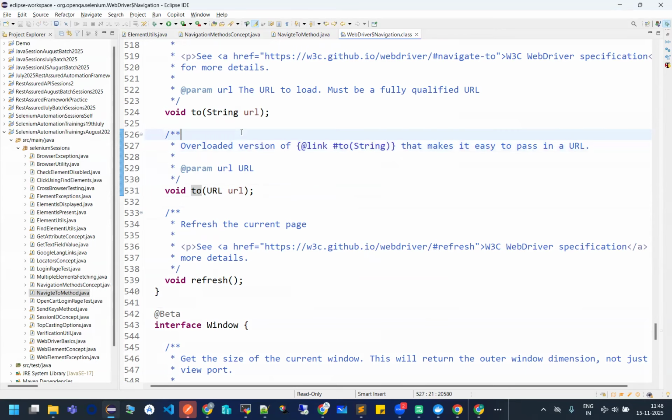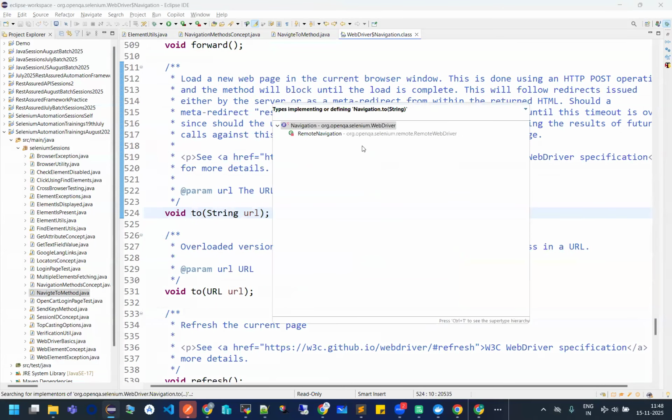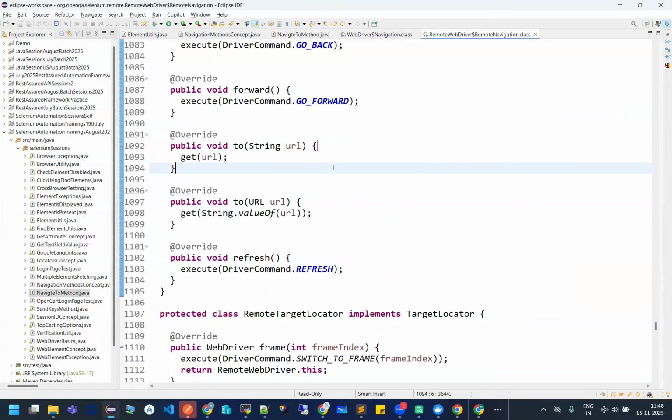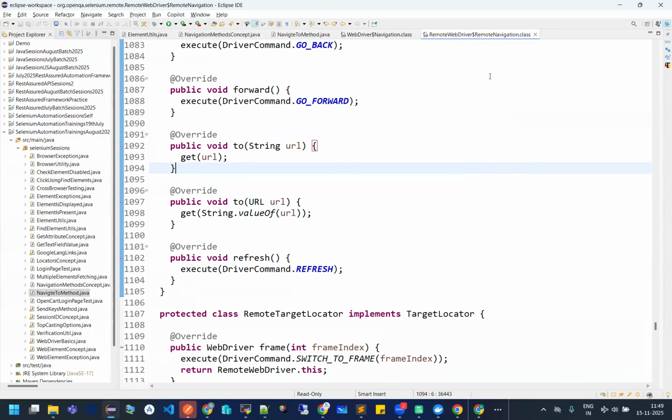But let us see one more thing: open implementation. And who is implementing it? It is the remote application. Now, can you see, guys, what is happening internally? Internally, the get method is called inside the driver.navigate.to method. And hence I am proving that both methods are doing exactly the same thing. Not even a single inch of difference functionality-wise. Got it? That's a very important interview question.